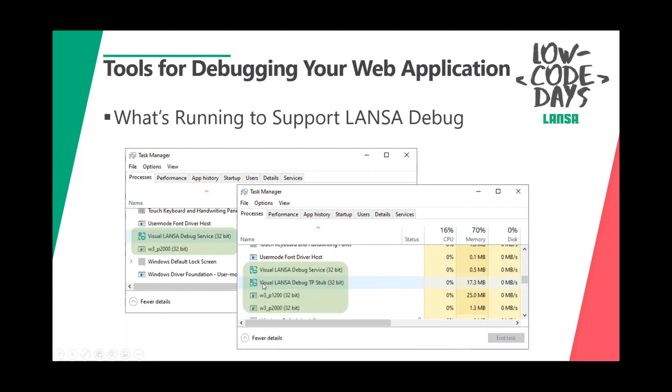But also, you'll see this TP stub running. So for each application that you're debugging, this should show up. And what the restart service does in that other window I just showed you is restart this service right here, in case it's shut down for whatever reason. Windows sometimes does stuff like that. Or maybe you shut it down because you were debugging something else in the Windows environment, or some other program killed it. So that's something to check for also. If your debug isn't working, make sure that this is running. And when you're successfully debugging, you should see one of these show up too. All right, so that's what's running on your PC to support LANSA debug.